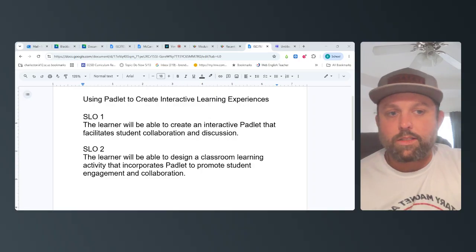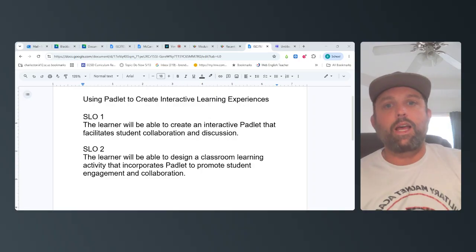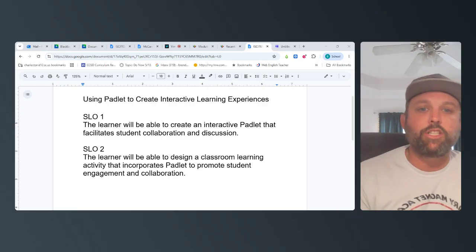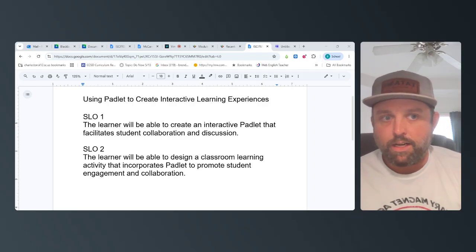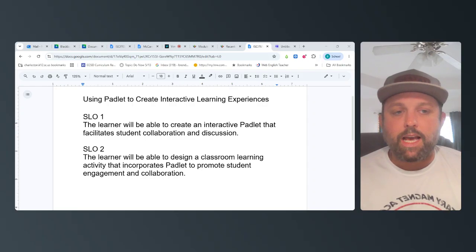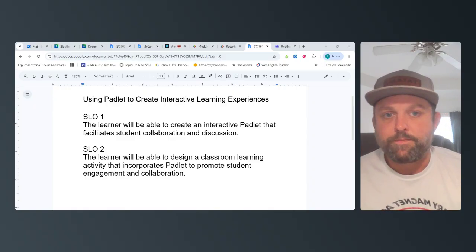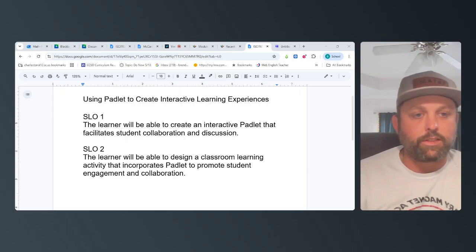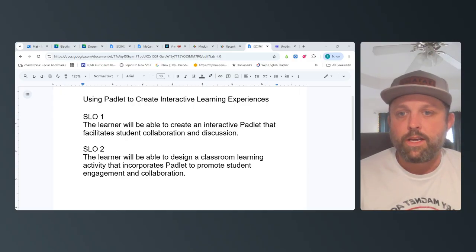SLO1 states that the learner will be able to create an interactive Padlet that facilitates student collaboration and discussion. Really, the goal today is that you get comfortable navigating the Padlet platform and learn to use all of its features and accessories.